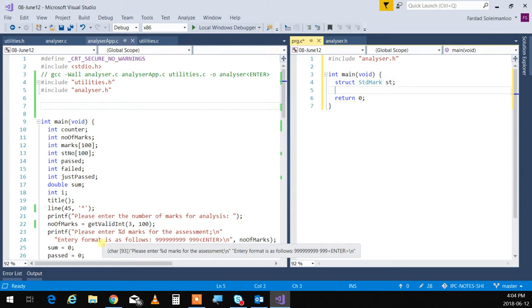So st is a student mark, which means it has a student number, it has a mark, and it has a name. How do I access? What is this? It's a microphone, right? Who does it belong to? Fardad. So how do you say it? You say Fardad's microphone, apostrophe S, correct? That's what you do. Apostrophe S in C language is dot, one dot.